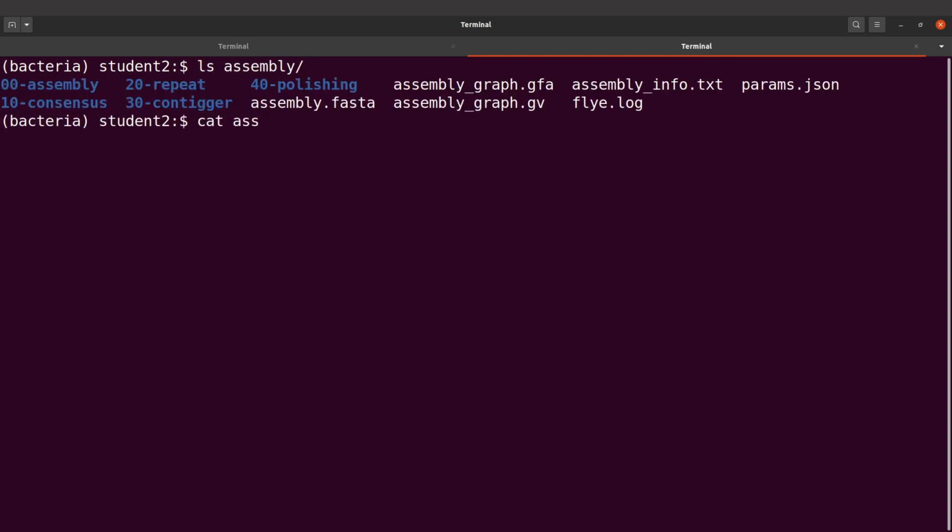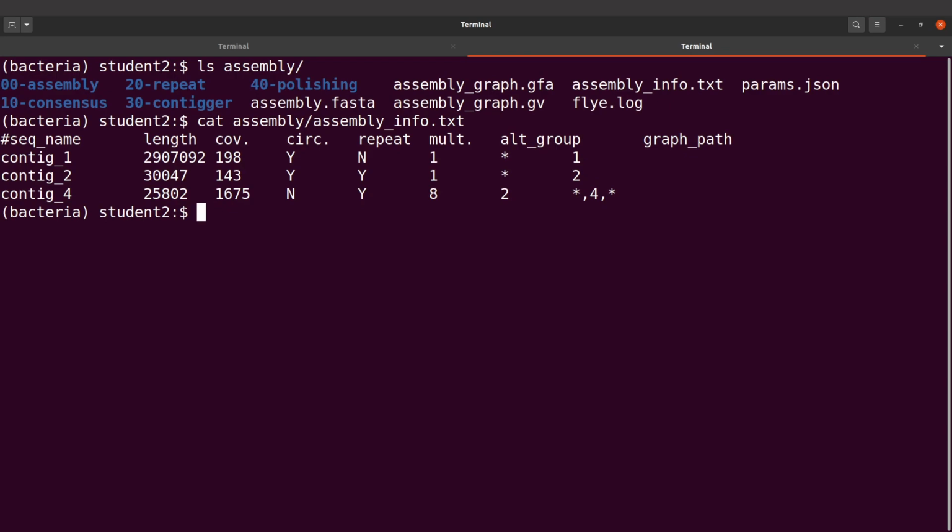I'll say cat assembly/assembly_info.txt. So we had them here. We have the length, we also have coverage, we also have the contigs here, by the way. So we are going to focus on just this one here. Look at the length. If you take a look at the length we have here and compare it to the genome length, we see some similarity.